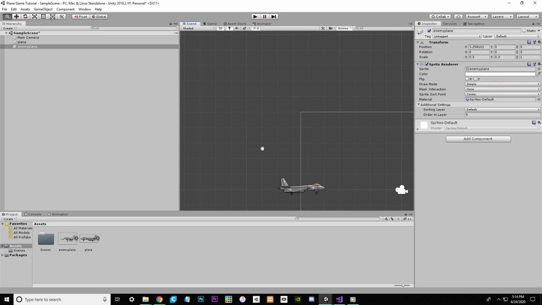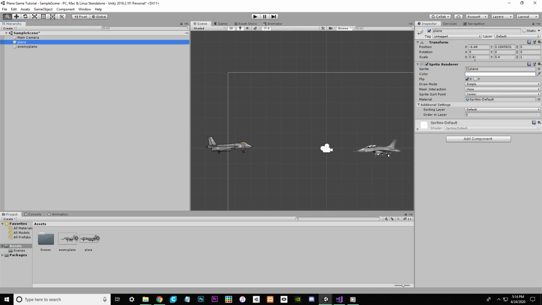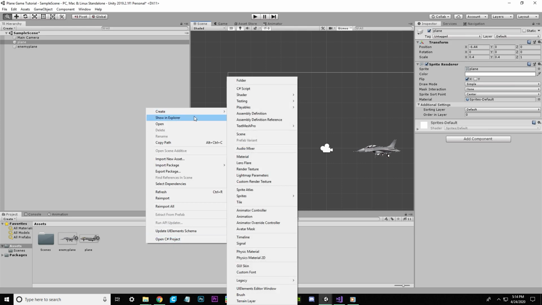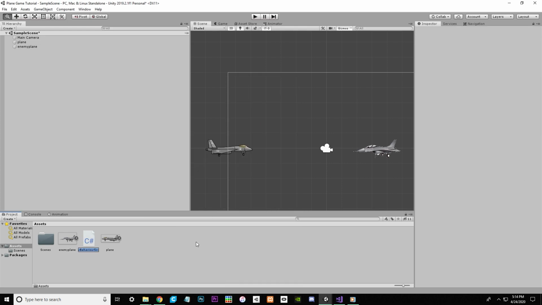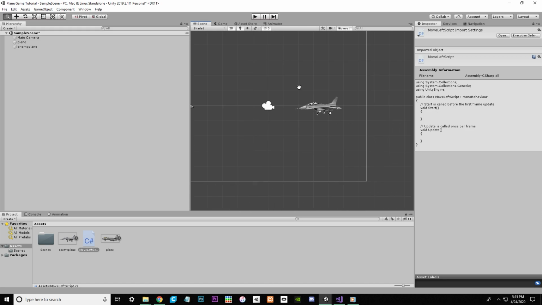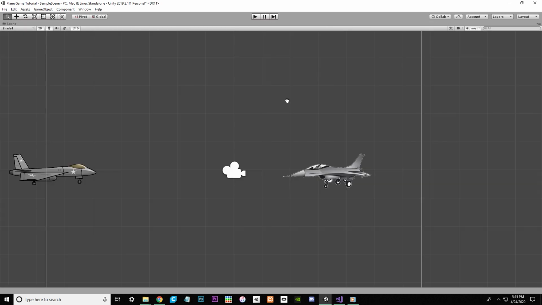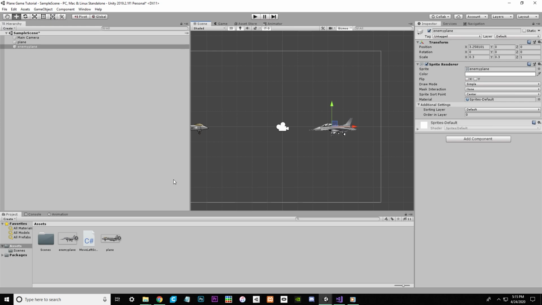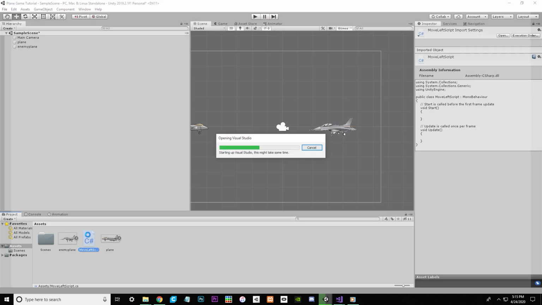So now with both of my planes, we are going to start making a script. Let's make a new script, and let's call it move left script. This is going to be the script that controls all of the objects that move from the right side of the screen to the left. So the enemy planes, the coins, everything. Once you've made that script, you can open it up.